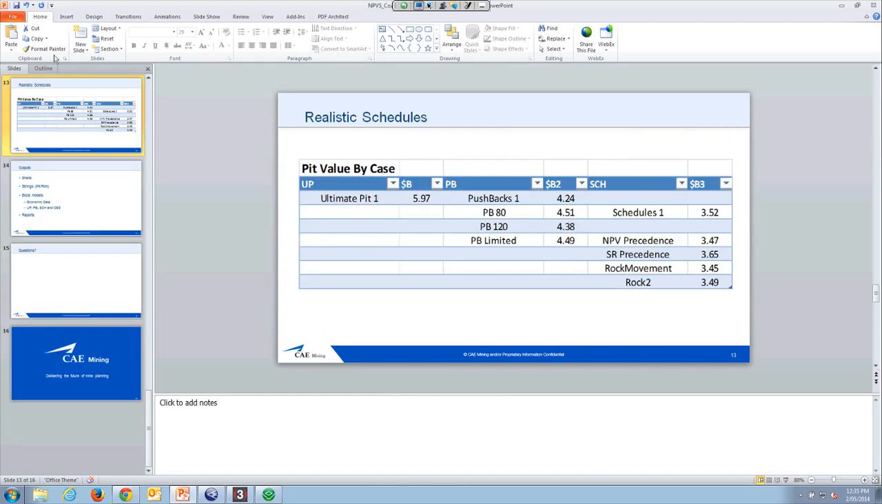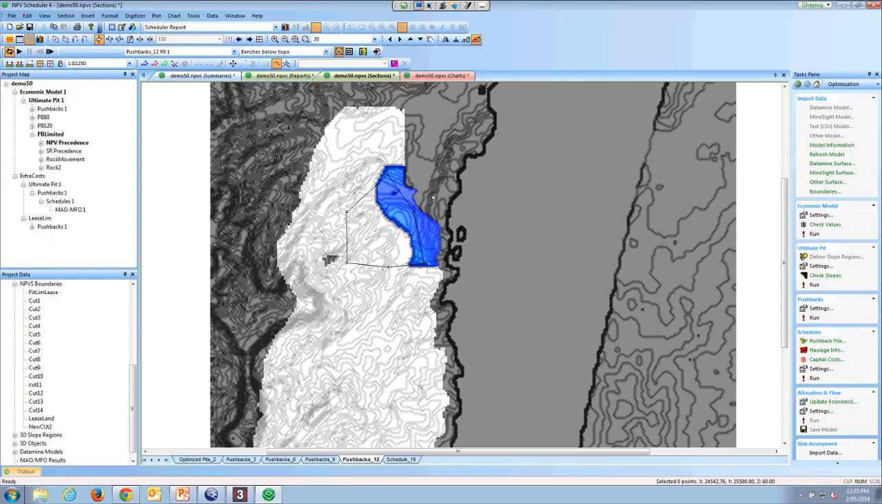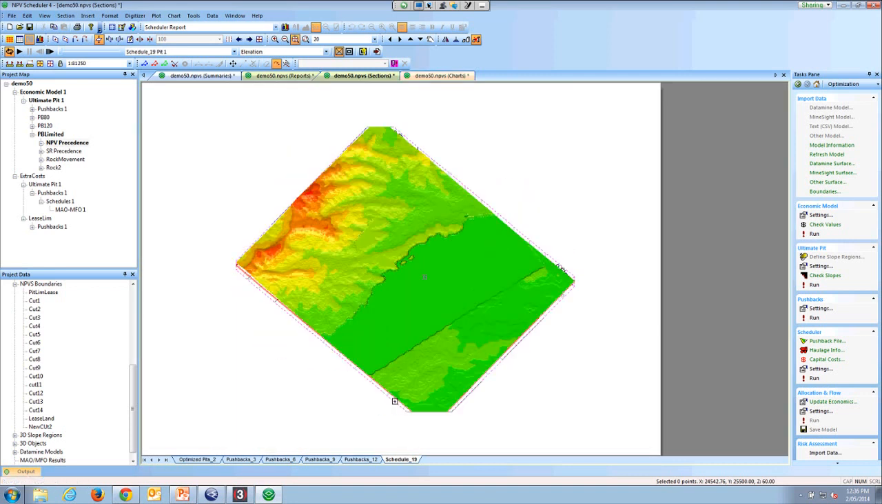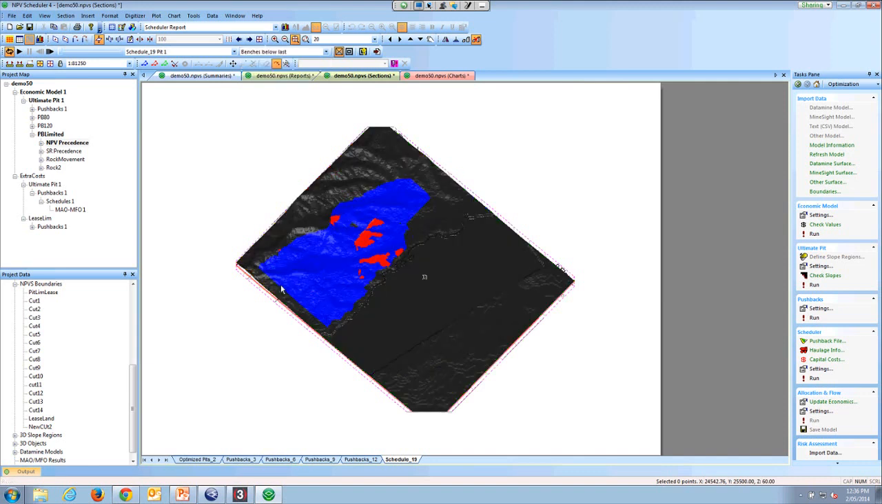So probably the last thing to show is I've got the animation from the schedule where it runs for the 50 years, and here I'm showing the benches below last, and that just shows that I've got kind of three to four areas active at once.